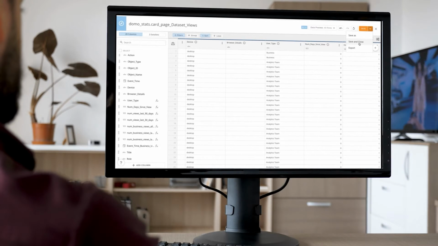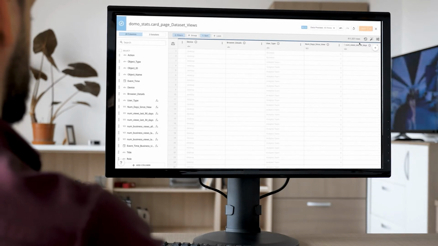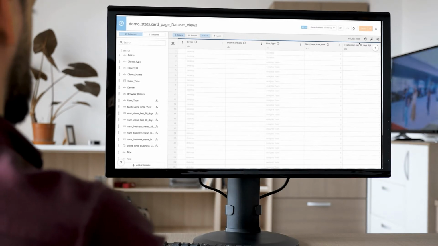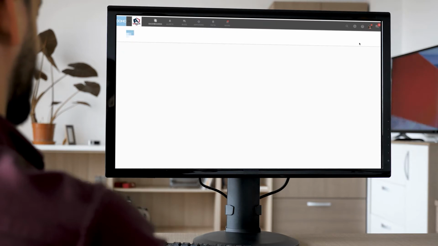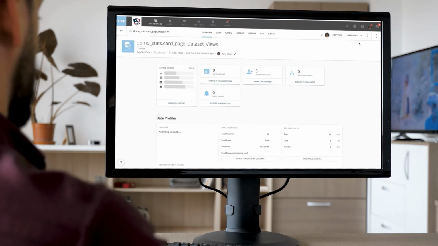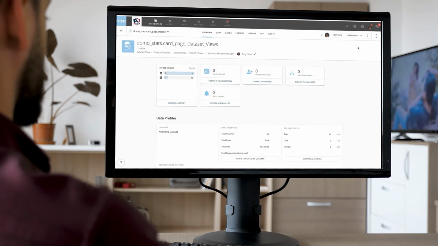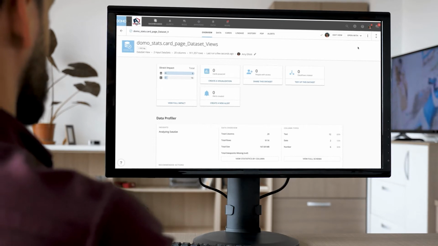As soon as you save and close your view, the data is ready to be used. All of the changes that you made in your calculated fields or any of the adjustments that you've made, you don't have to wait for a transform to run.